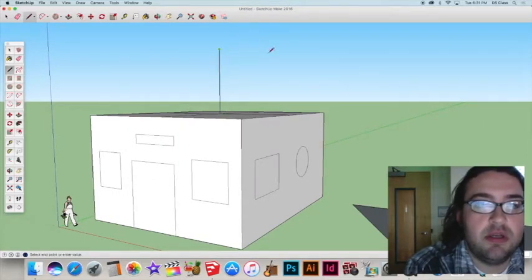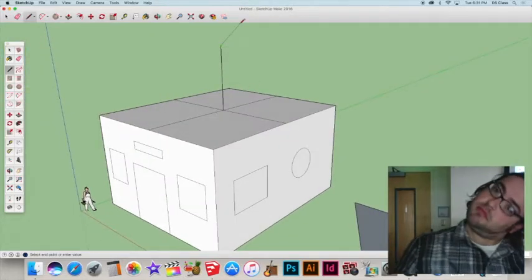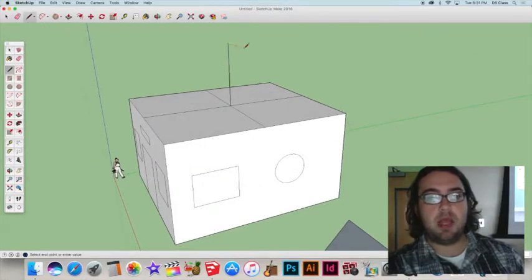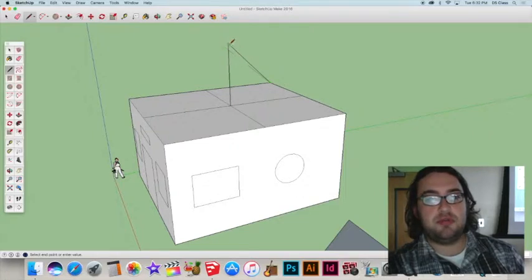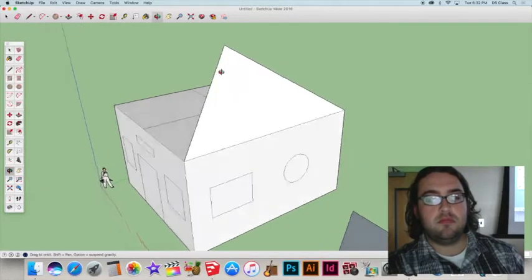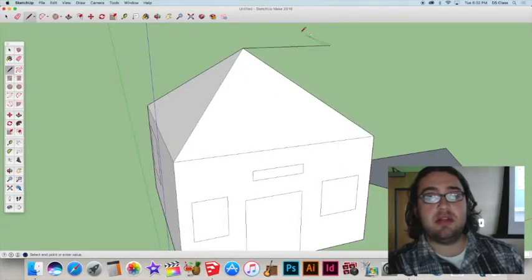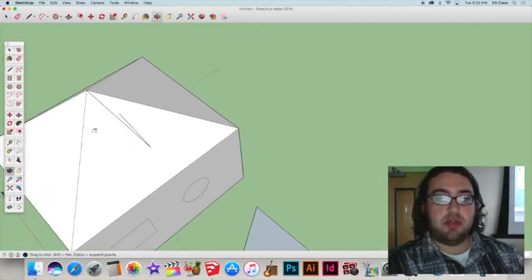Now, there's another way to do that. If you really want it to go up and down and not side to side, you need to hit the up arrow on your keyboard. Okay? But once you got this point up here, I want you to connect it to the corners. Then I want you to do this. Now, if you get extra pieces out, like that or something, it's okay. I'll show you how to get rid of those.